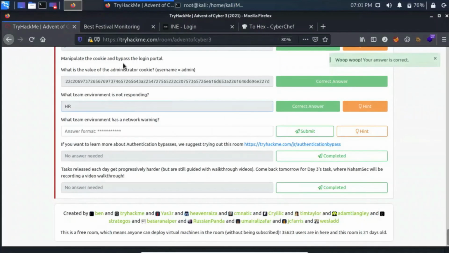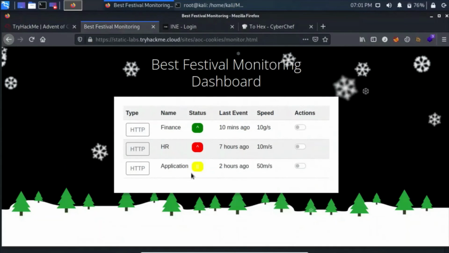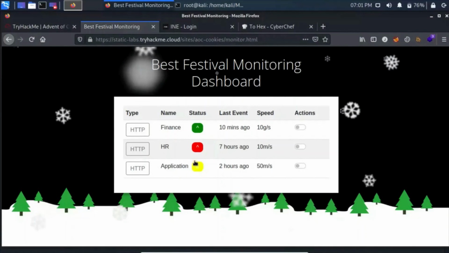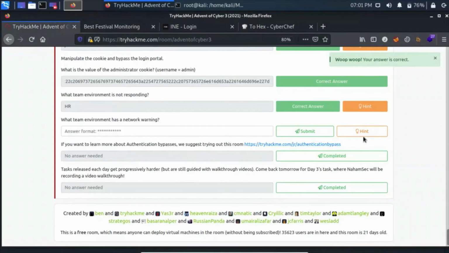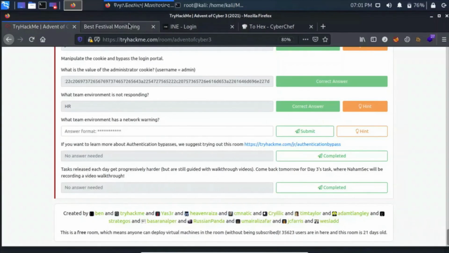What team environment has a network warning? I don't know about these warnings, so let's see the hint. It says indicated by a yellow status symbol. So the yellow one was application.